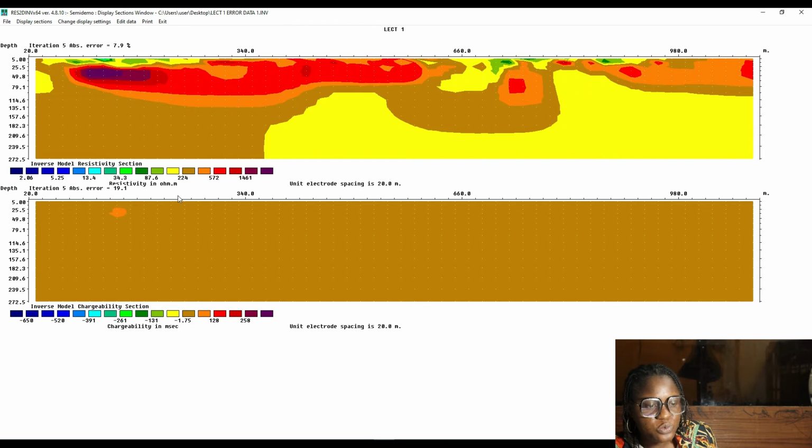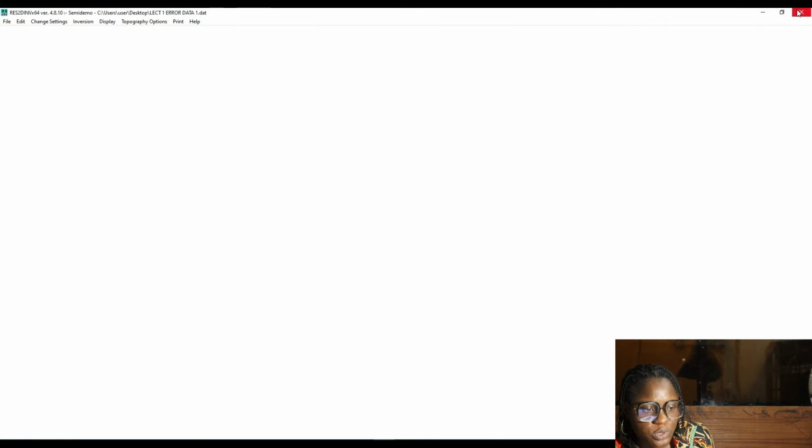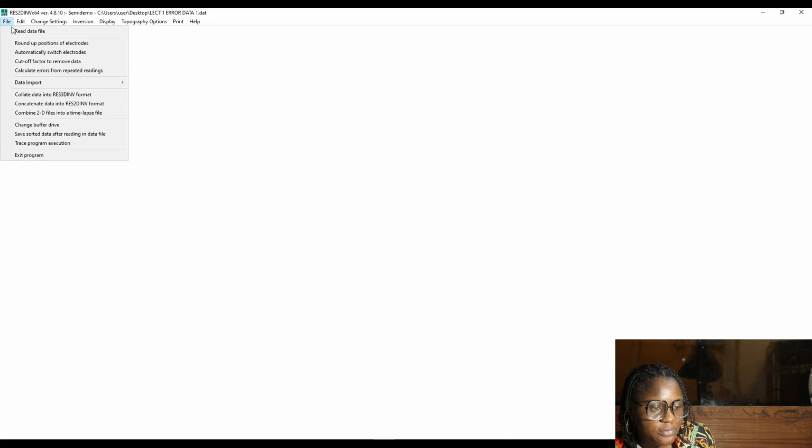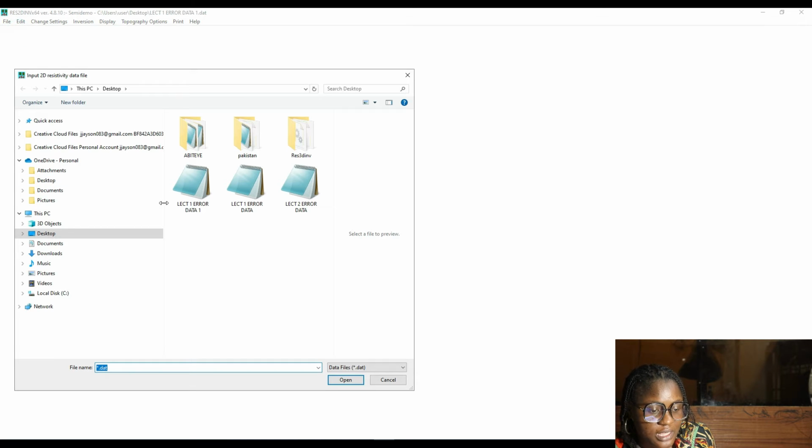So at this point, we see that our RMS error is now 7.9%, while our IP session is now 19.1%. We are still not satisfied with the error in the resistivity value, so we are going to do this again. We are going to go through the process again using our edited file. So let's just exit this window and read our inversion data again. I'll read our file again.